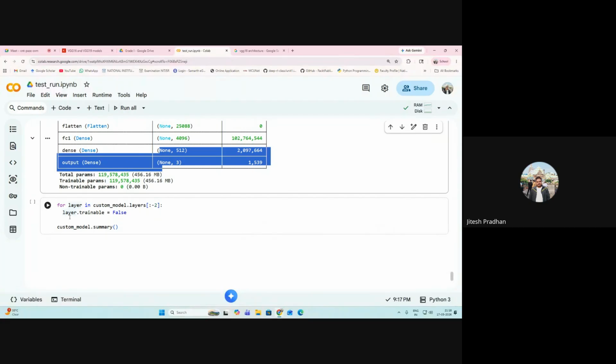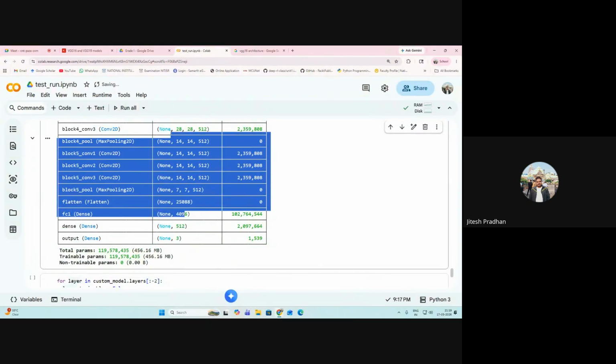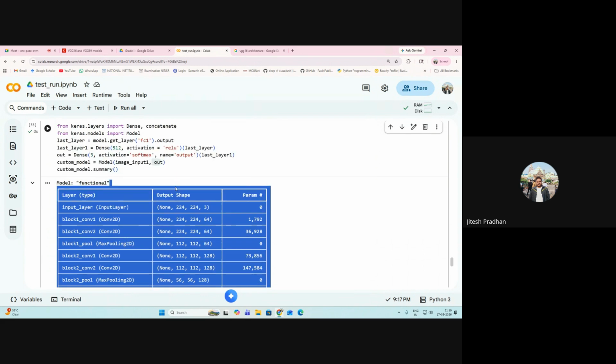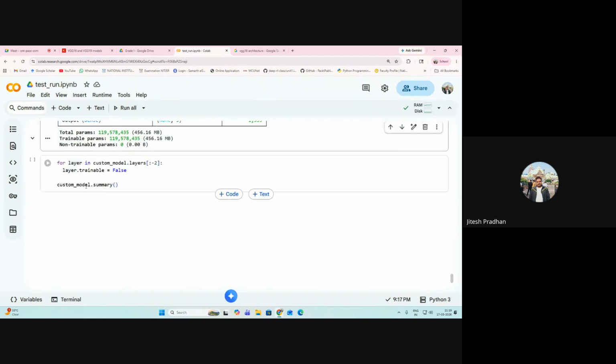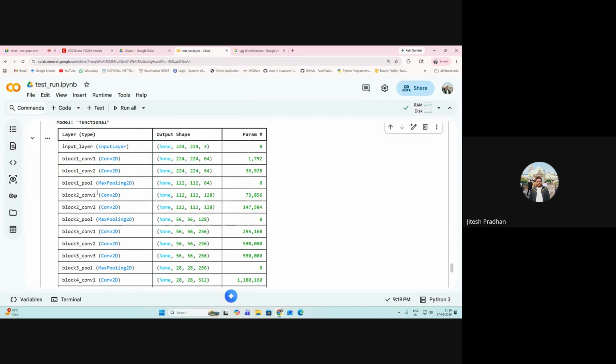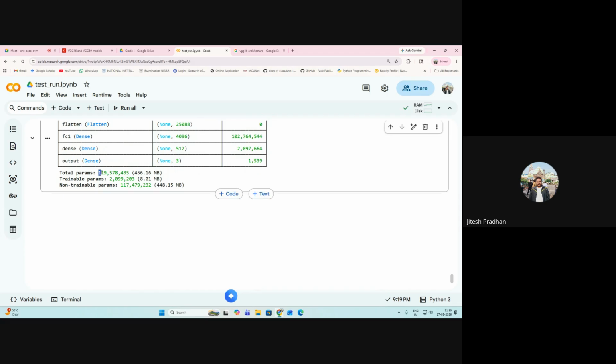We are setting the layer's trainable parameter to false. It means that all the layers apart from these 2 will have their trainable parameter set to false. All these layers will now be frozen. They won't be trainable. Now let's print the custom model summary. The number of parameters is 119 million, but the trainable parameters have been drastically reduced. It is now only 2 million. The sum of these 2 layers' parameters is this. Now our model is ready, in which the first portion has been frozen and the remaining 2 layers can be trained.